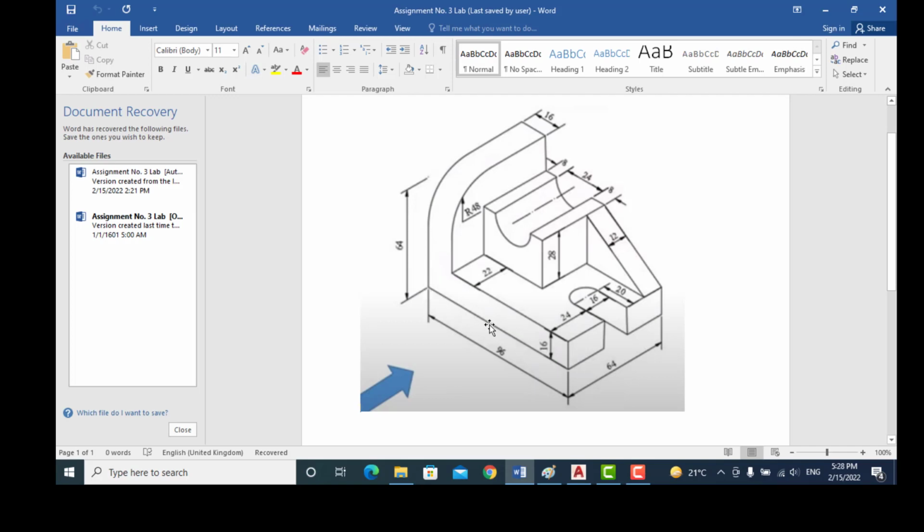This length is 96. This length is 64. This thickness is 16. This length is 64 minus 16, which is equal to 48 millimeter, and this length is 96 minus 16, which is equal to 80 millimeter. So I completed this L shape.